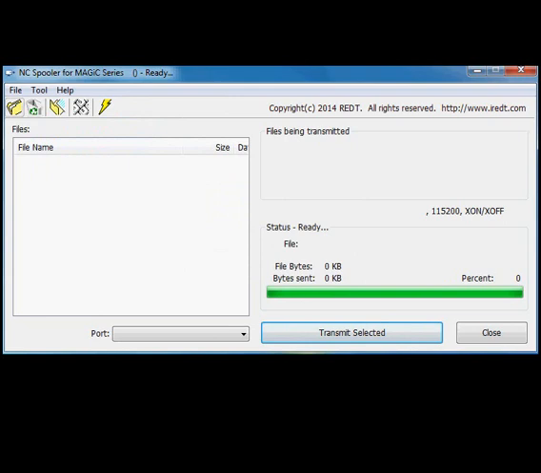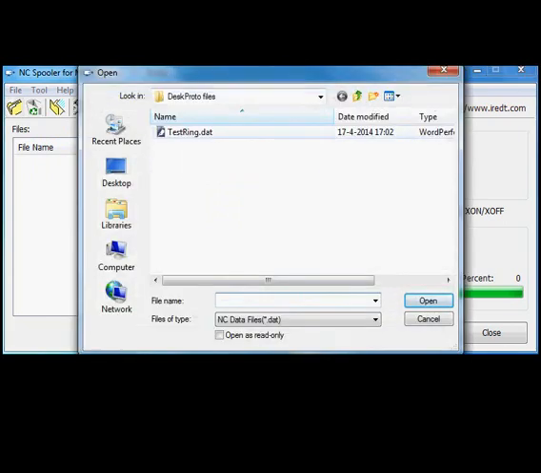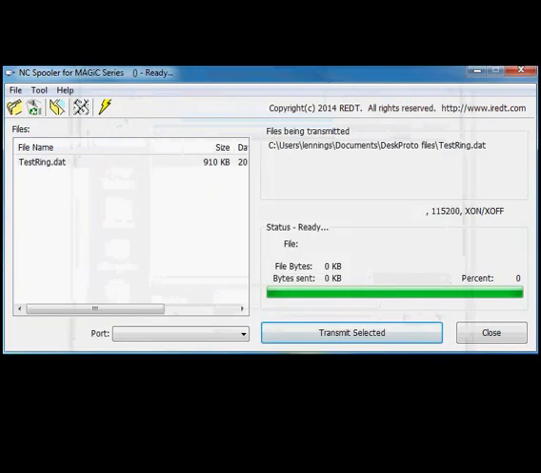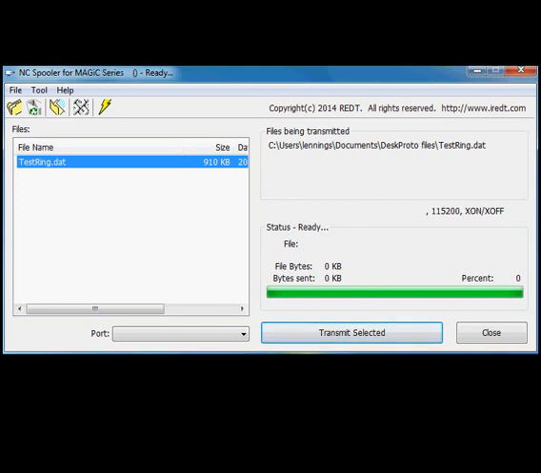Okay, now we're ready to open the NC file that we just created in DeskProto. Open, we can select it, and finally, after a thorough check if the machine indeed is ready to start machining, we can say transmit selected.